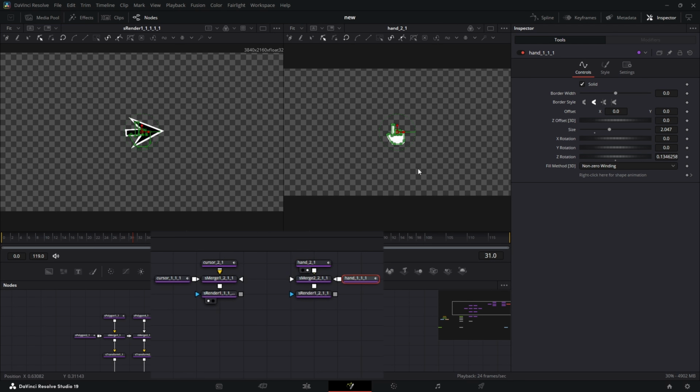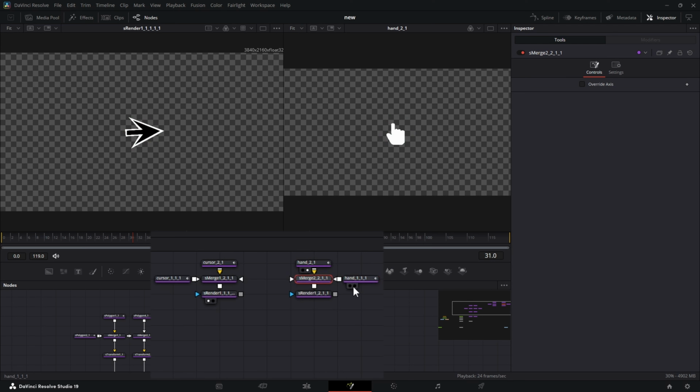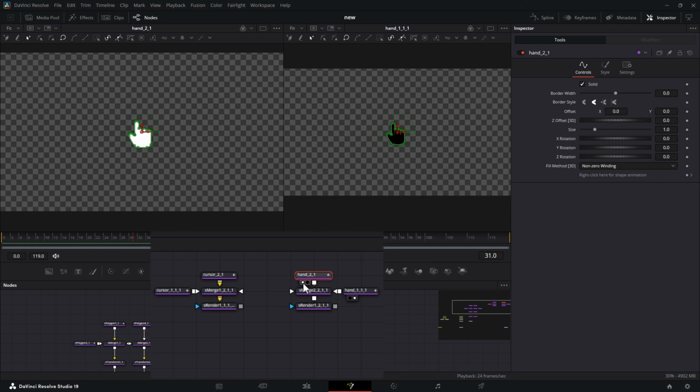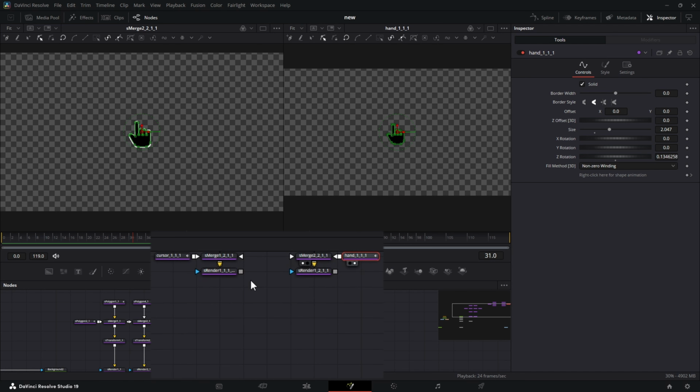Same thing with the hand. We have a white version, and then a black version, and they're merged together. You can actually do this once, copy it, and then shrink the size down. And then that'll give you this border. So these are going to be switching in between one another.